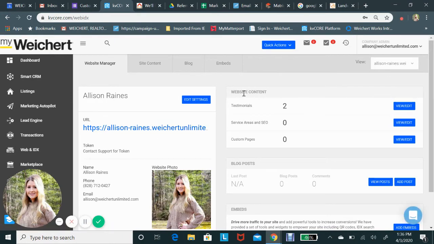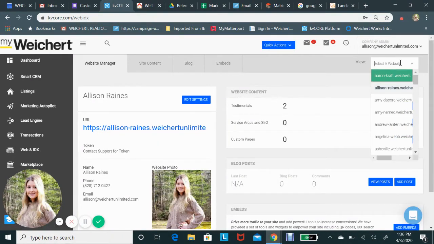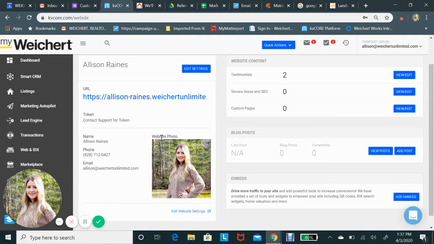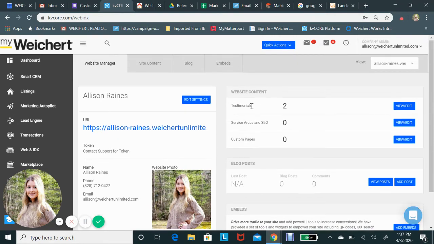And it should automatically go to your website. To make sure it's on yours, you just select it up here in the top right, but it should automatically be on there. So Website Manager has your link, your profile settings, your photo that shows up. As you can see, there's a place for people to put testimonials.